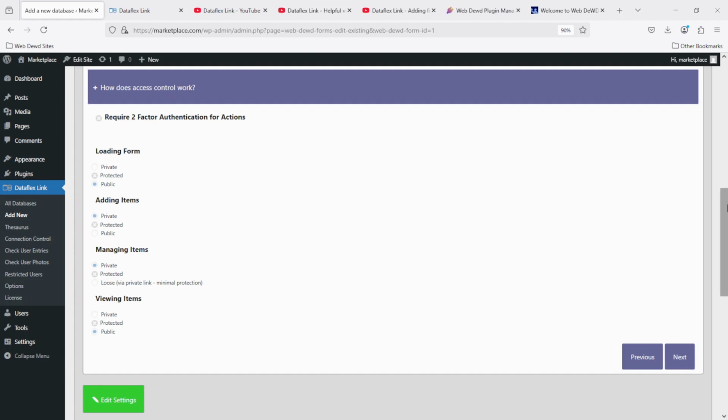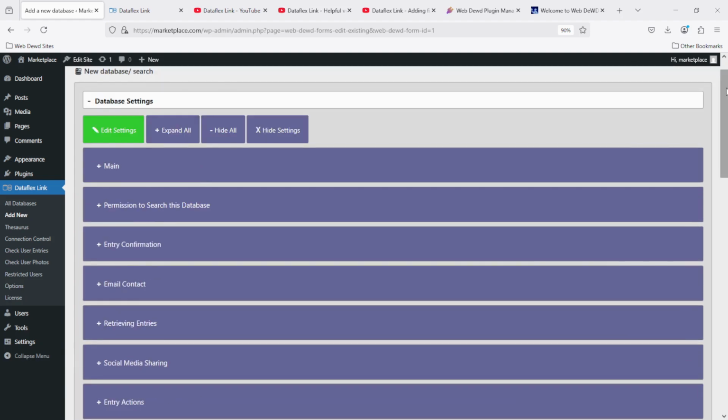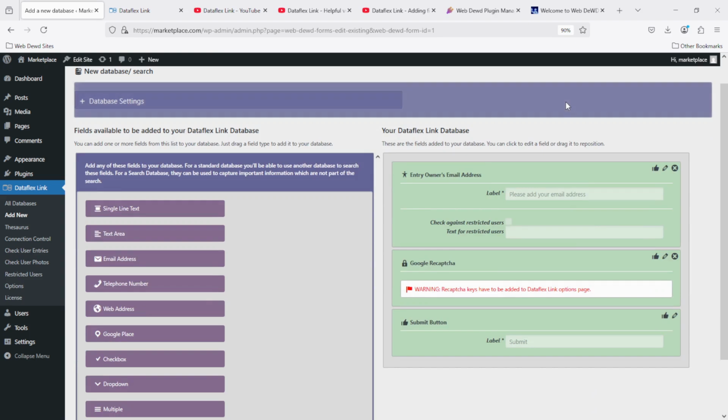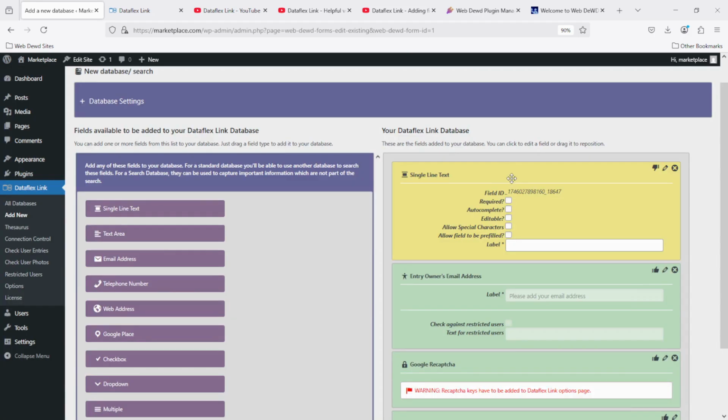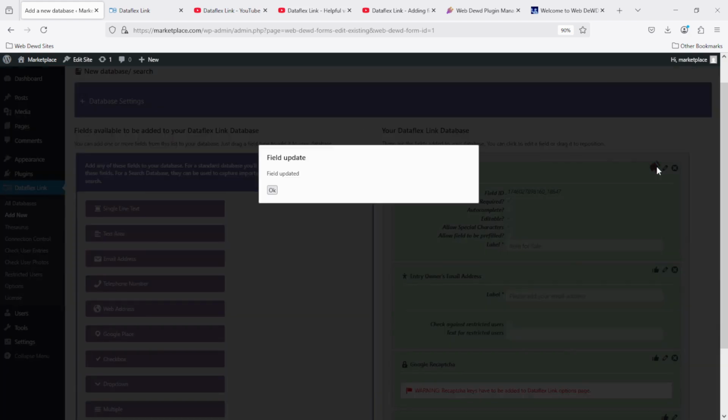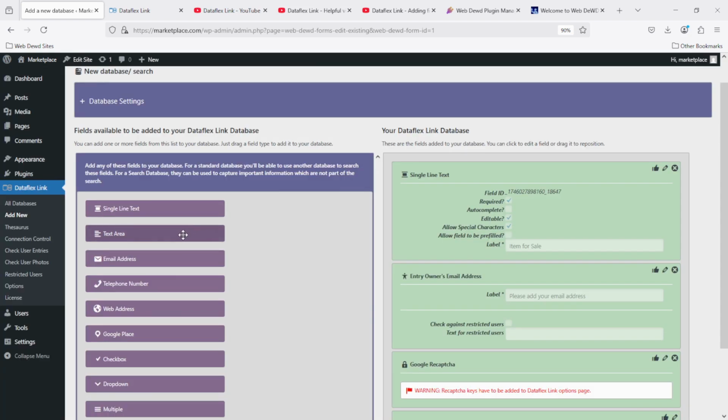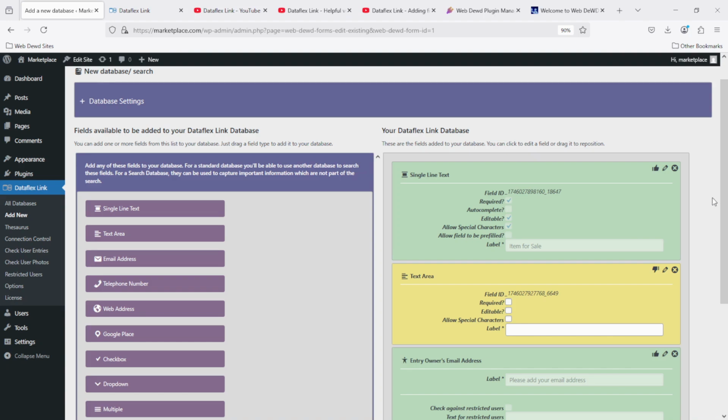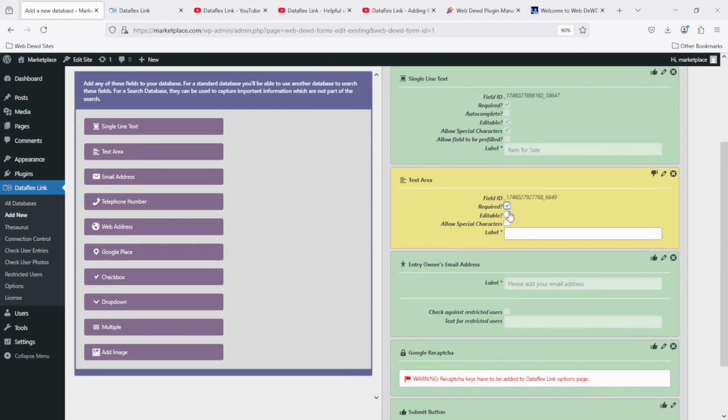Okay, and now we will add fields to our database. Let's collapse this. And let's start adding fields. So this is going to be the item. Editable, yes. Allow special characters. Item for sale. Okay, we want them to add a description. Required. Editable, allow special characters, yes.